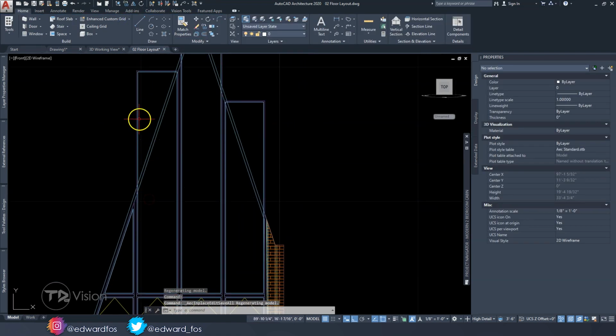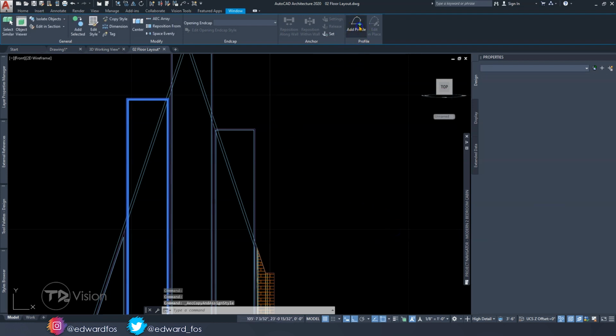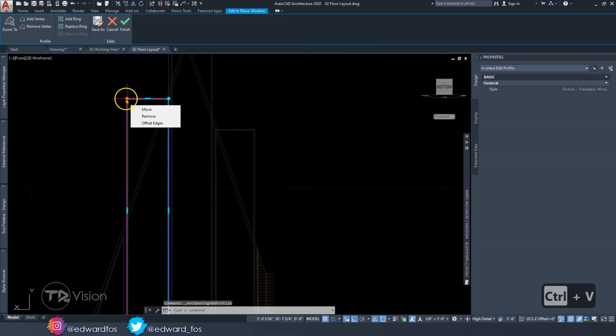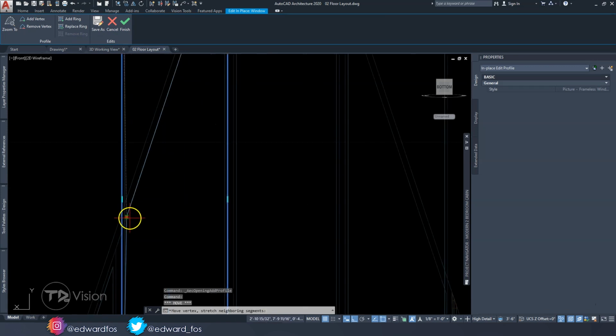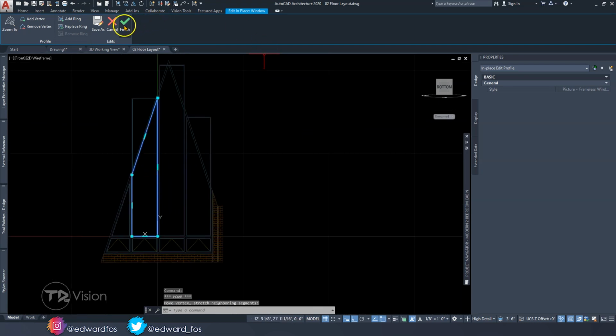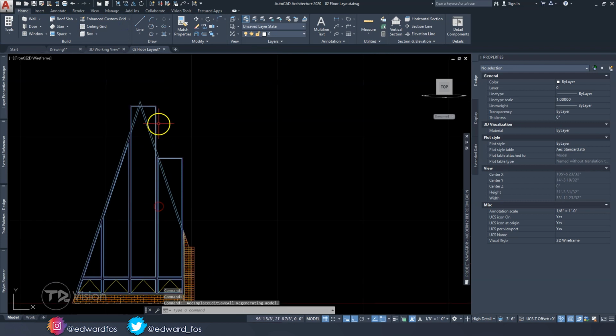All right. This one, now I'm going to do the same thing. Copy style, picture frame number 2. Hit OK. Create my profile here, and I'm going to call this picture frame number 2. Hit OK. And I'm going to reshape this one, bring this one down to here. And that looks good. I'm going to hit finish. And you can see that it's taking effect here.